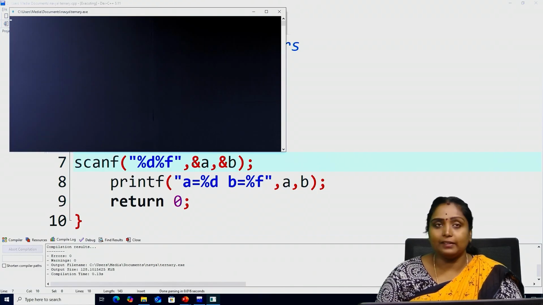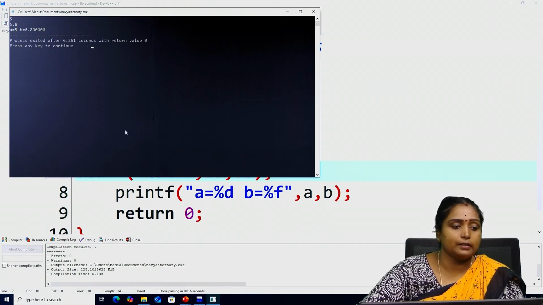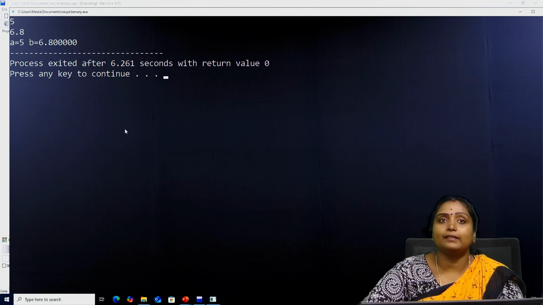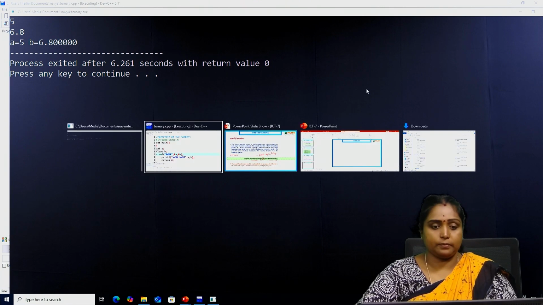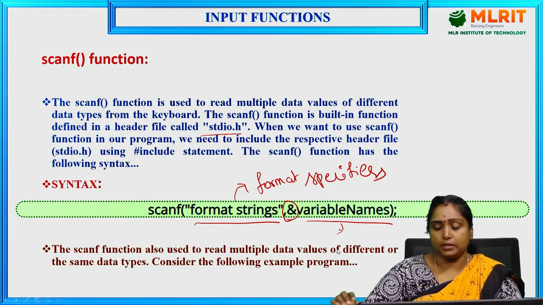So this is how it would be. If I give the value 5 and 6.8 as a float value, you will get the same thing, 5 and 6.8. So a equals 5 and b equals 6.8. This is how the scanf statement works.